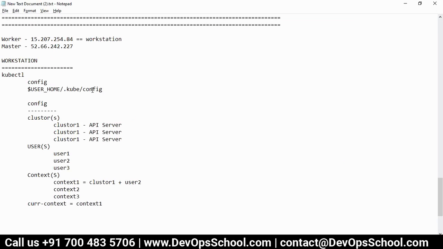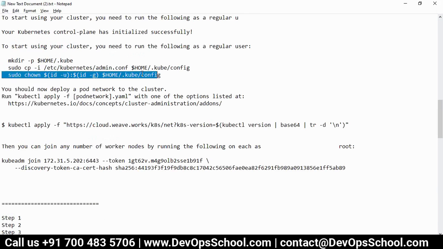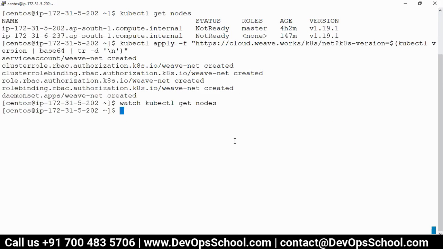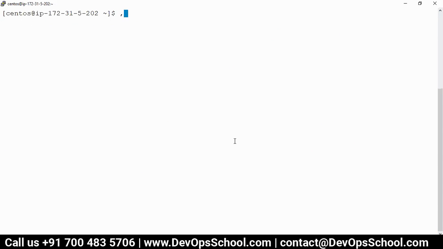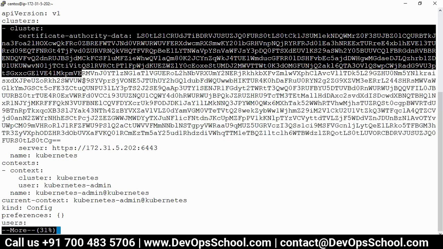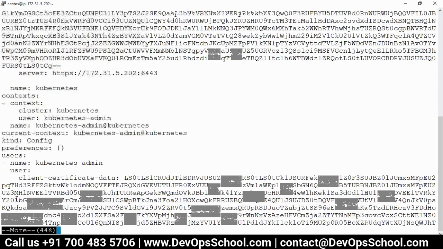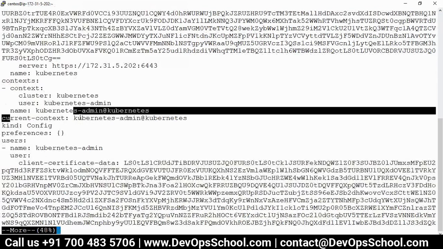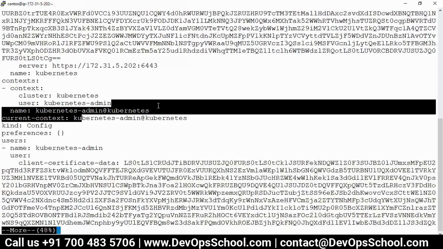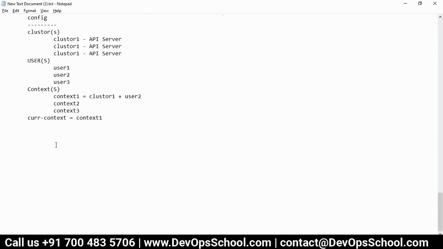Yes, Rajesh, you want to see this config file? Let's look at this, guys. This config file, the one which I copied just now. See here, clusters. There is only one cluster. See, this is the API server address. Context, users. Go down, user. See here, and context, this one. Section wise, I explained it to you. So that's okay. Good. So now, guys, my cluster is set up perfectly fine.